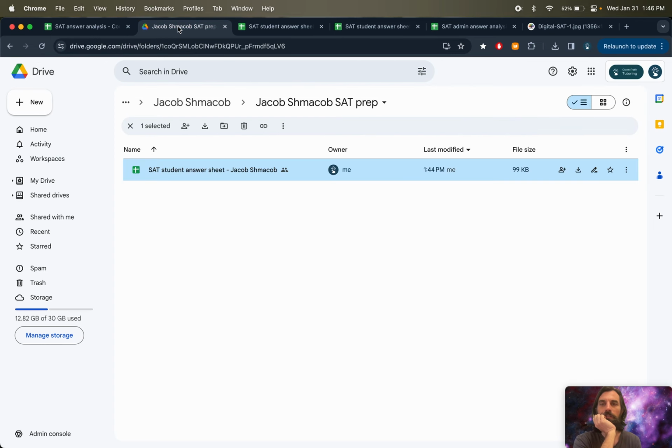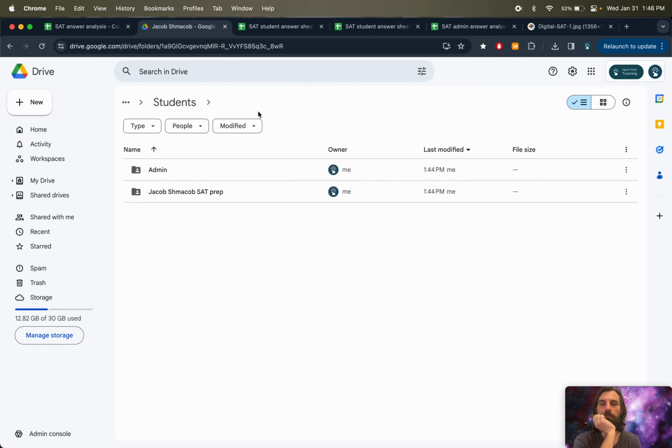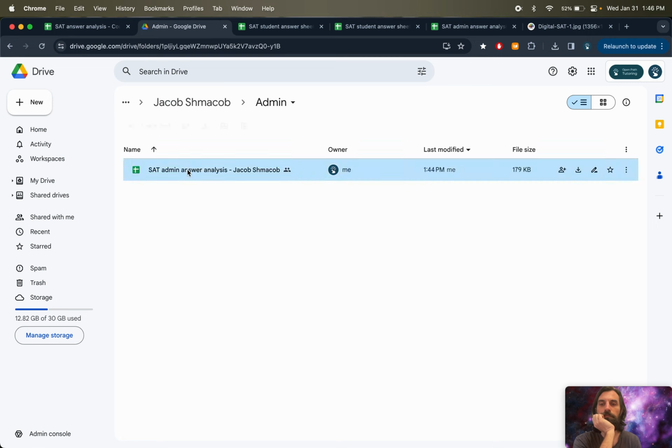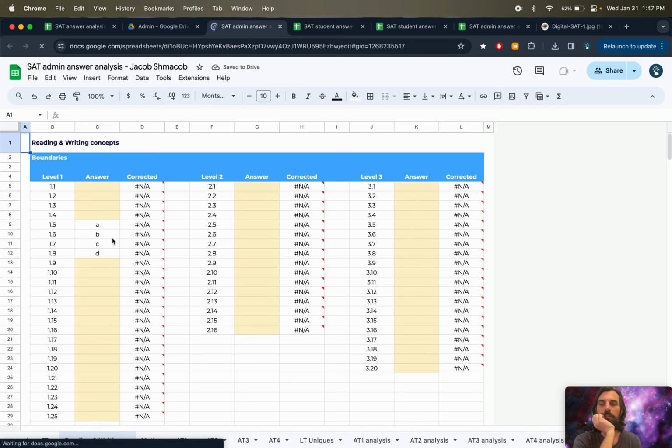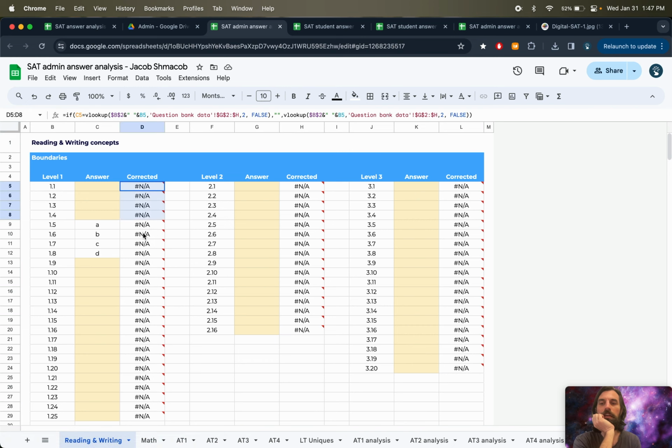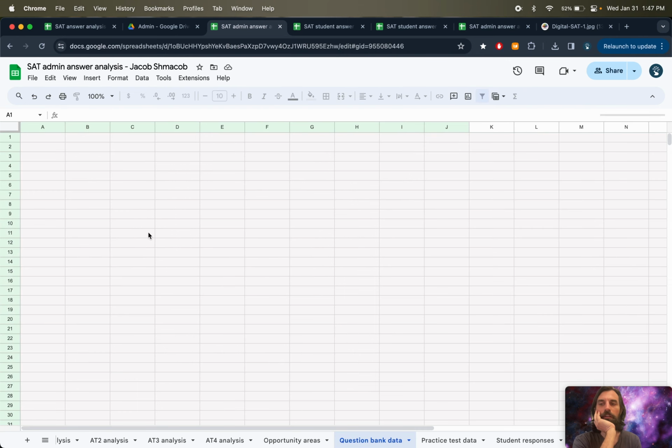And if everything worked correctly this time, then in the admin sheet for Jacob, we should see their answers. Okay, now you get these NAs and this is expected, okay? You're gonna see this one time for every student that you create. The reason is because we need to link the data and you have to give it permission.